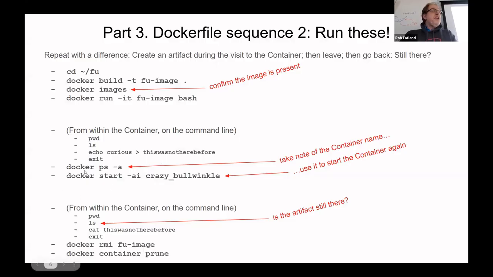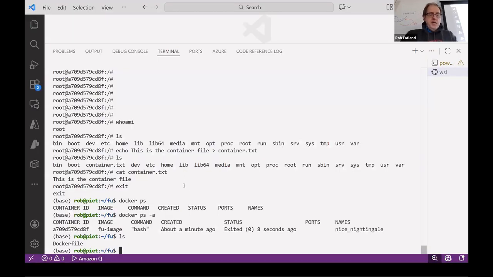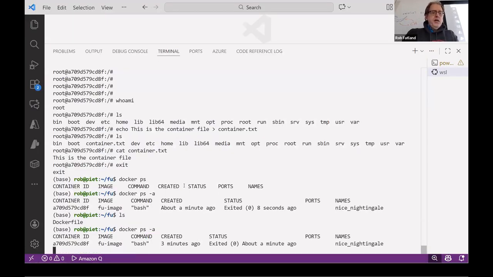Okay, so we're going to need to restart the container to see if that artifact is still there. In order to do that, because we didn't tag it, we need to find out what the system named our Docker container. We do that with the ps -a command. So I'll say docker ps -a. When I run that, it tells me, here's this container. It's built from the foo image. When you started it, you ran bash, and you exited about a minute ago, and it's called Nice Nightingale in my case, different from yours.